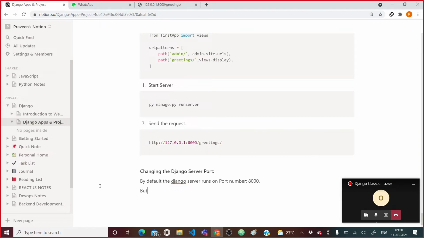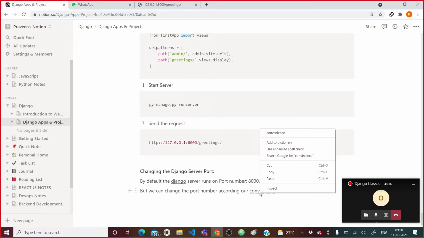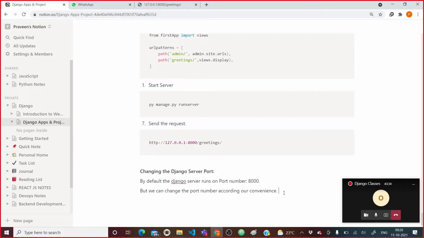But we can change the port number according to our convenience. Oh, I am putting the correct spelling, convenience. It's not reflecting. Okay, convenience. We can change it as below. How can we do that?